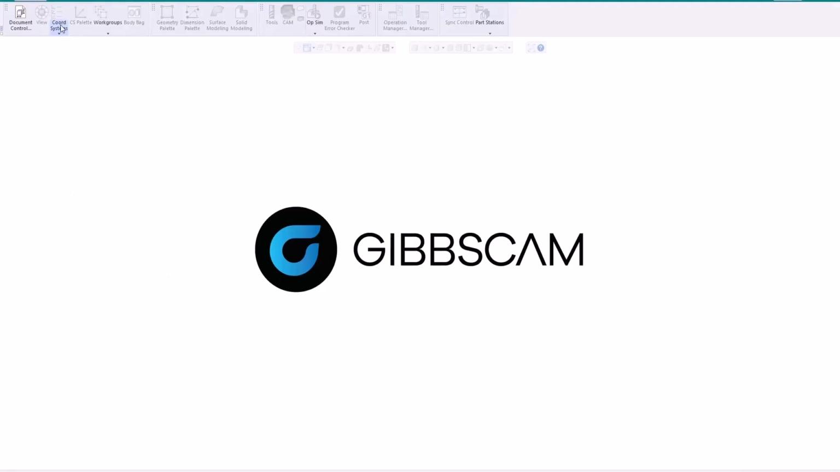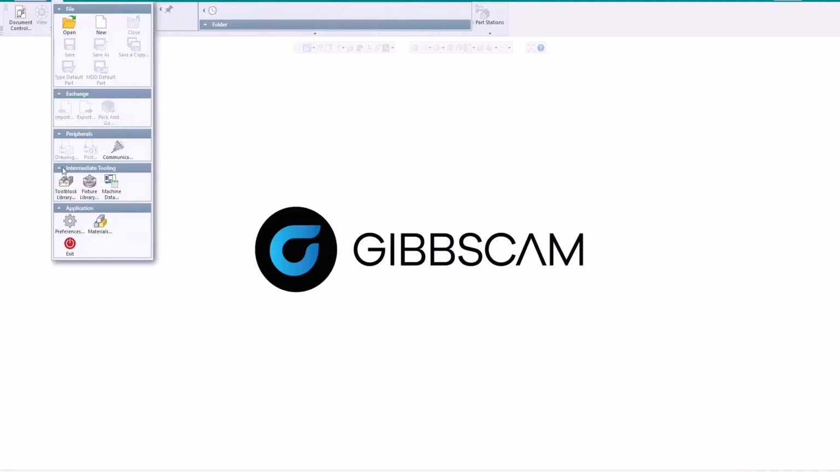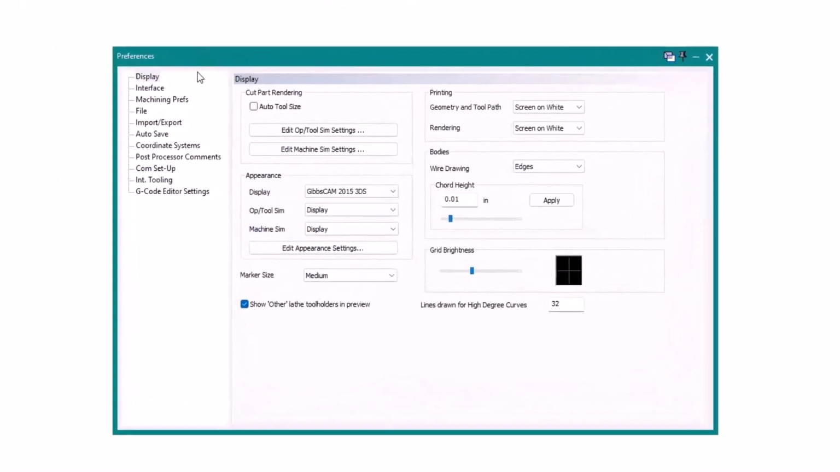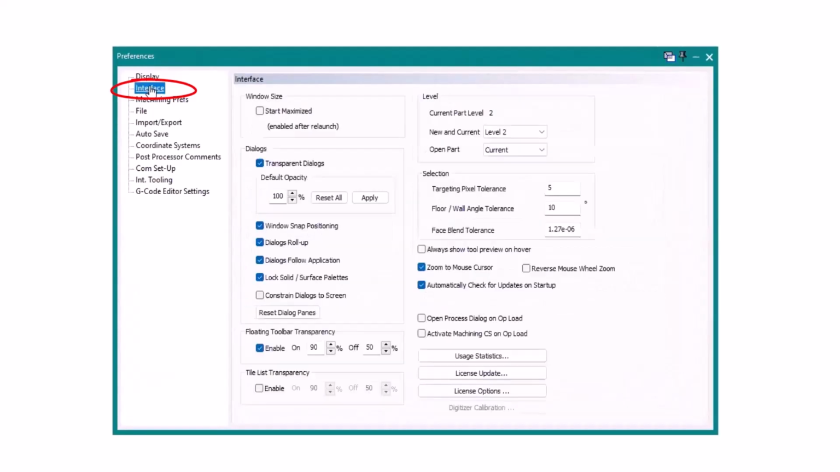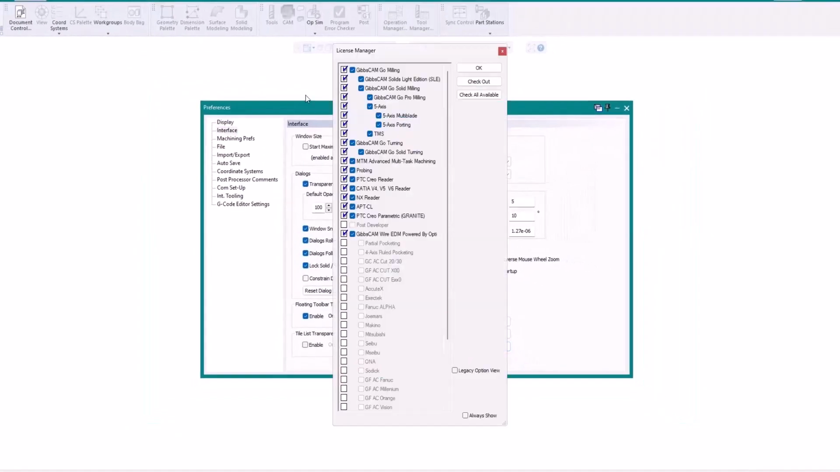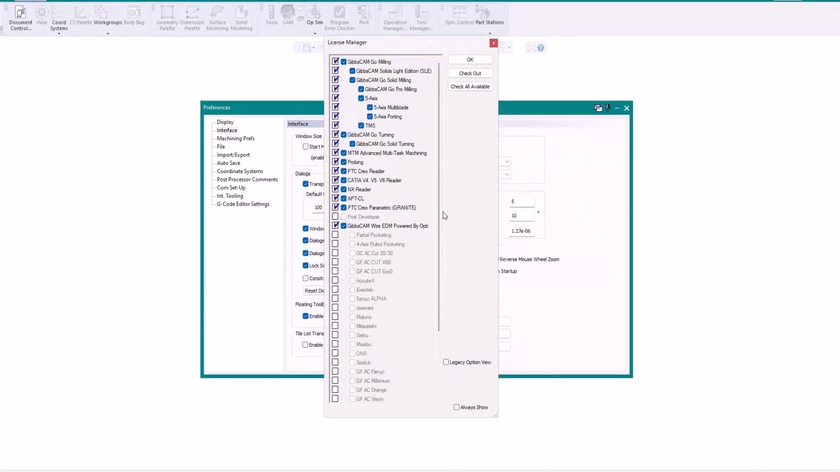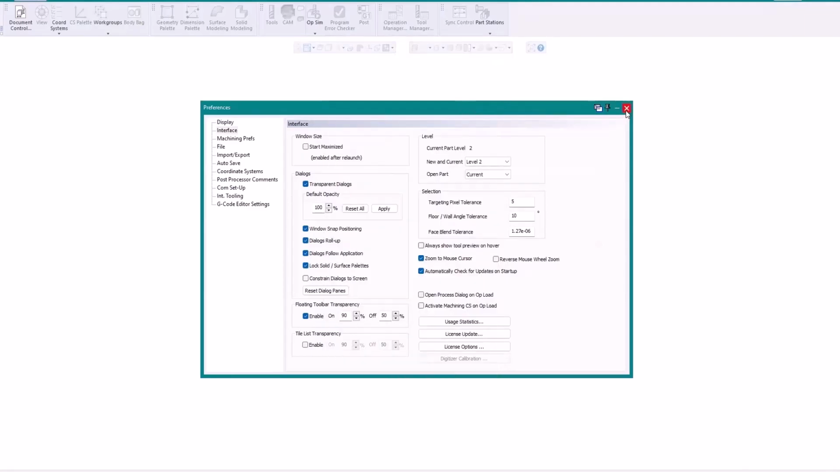It doesn't matter. Either way, we need to go to File, Preferences, click on the Interface option in the menu on the left, and then from there, we need to go to the right and look for License Options. Clicking that button will then make the License Manager menu appear, where you can, of course, do all those things that we just discussed. Click OK when you're finished, and then close your preferences.